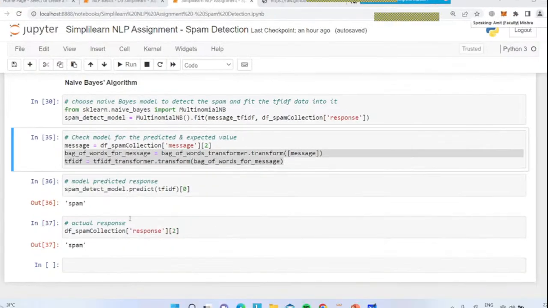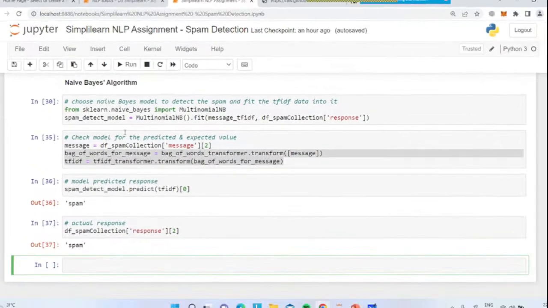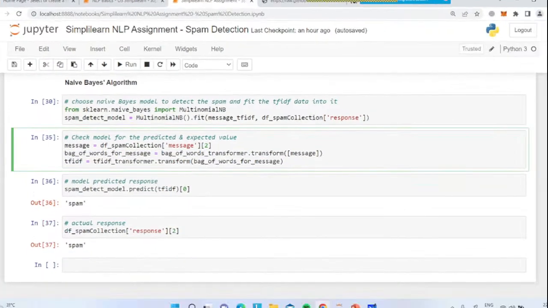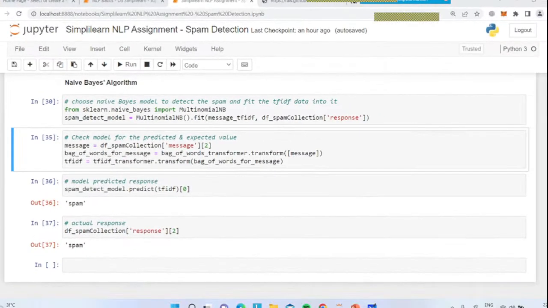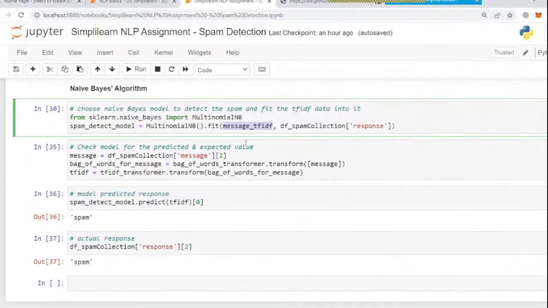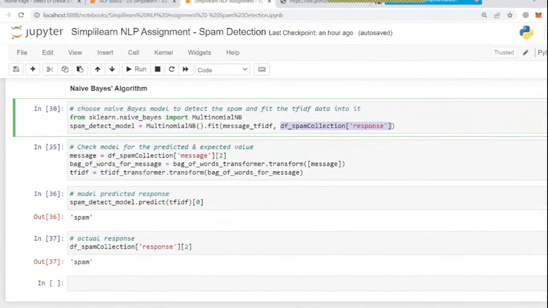Okay, so now let's try to detect how we could have identified the accuracy. Where is the accuracy part here? What is this question? How could we have identified the accuracy of the model here if the response field was not there? There are two things here in the fit: term frequency and inverse document frequency, and here is the response. What question is this?